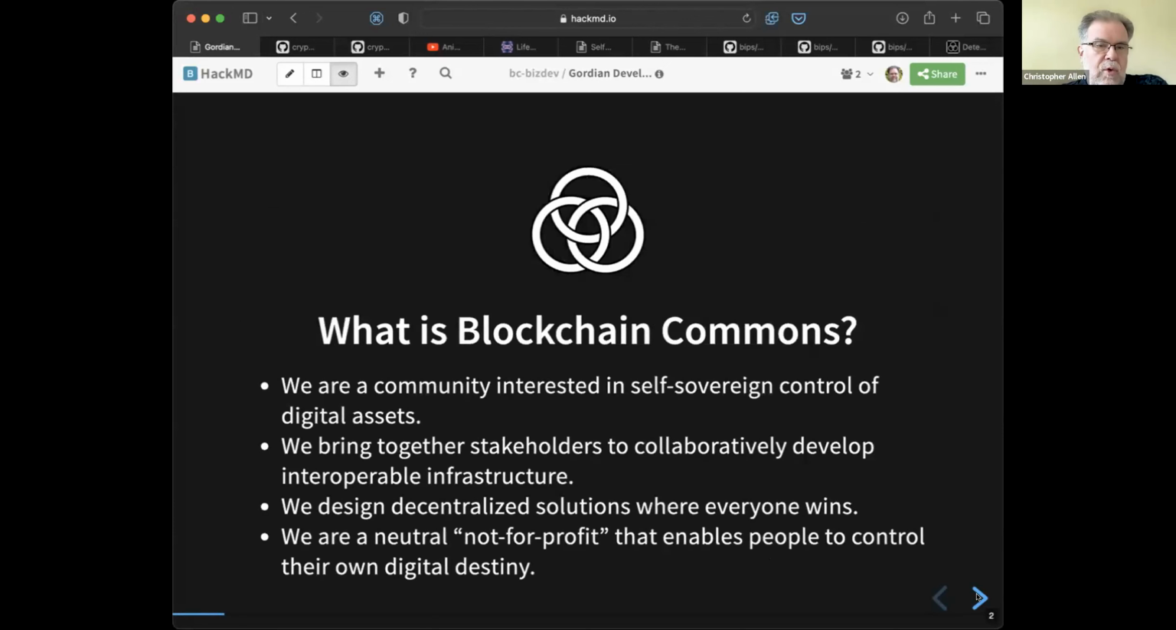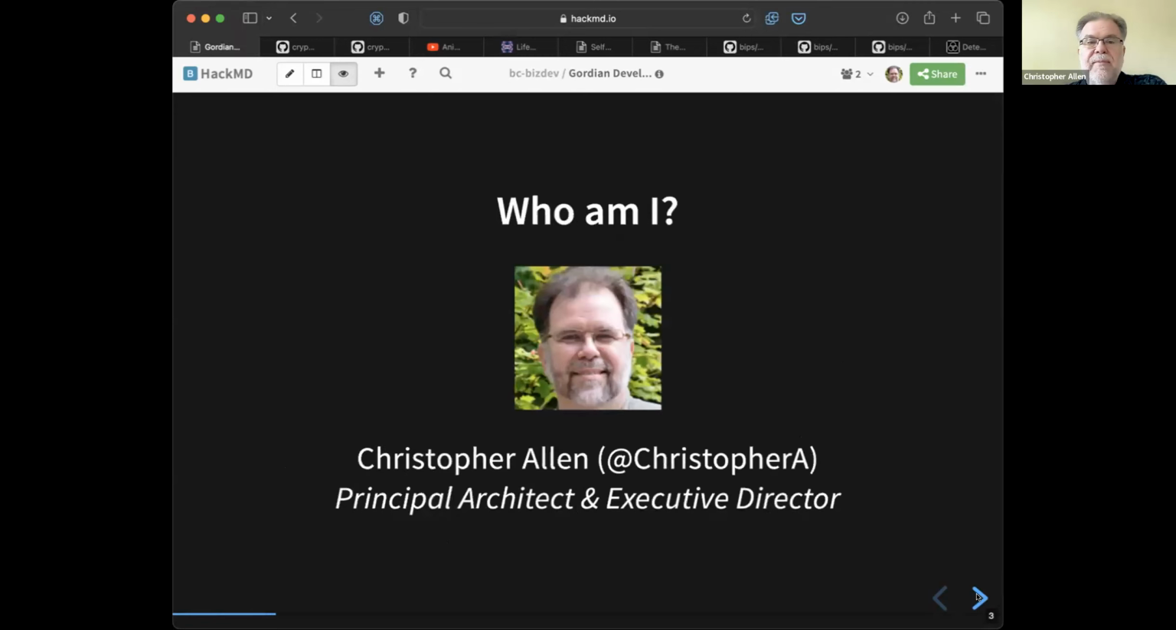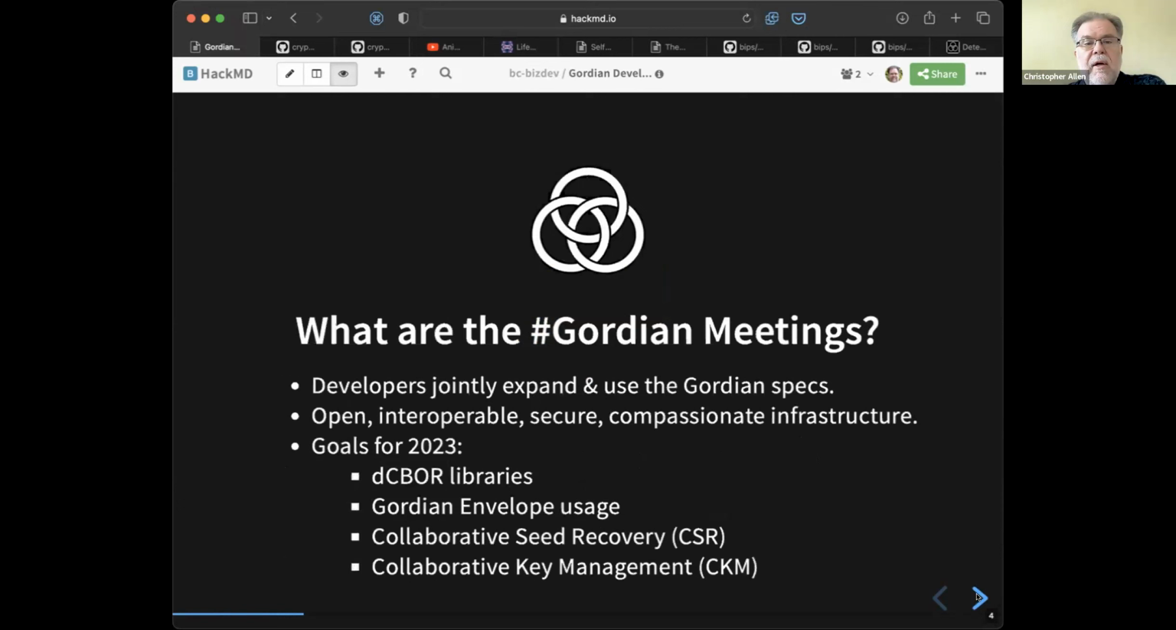For those of you who are not familiar with Blockchain Commons, we're a community interested in self-sovereign control of digital assets. Together, we bring stakeholders to collaboratively develop interoperable infrastructure. We design decentralized solutions where everyone wins. And we are a neutral not-for-profit to enable people to control their digital destiny. So I'm Christopher Allen. I'm the principal architect and executive director.